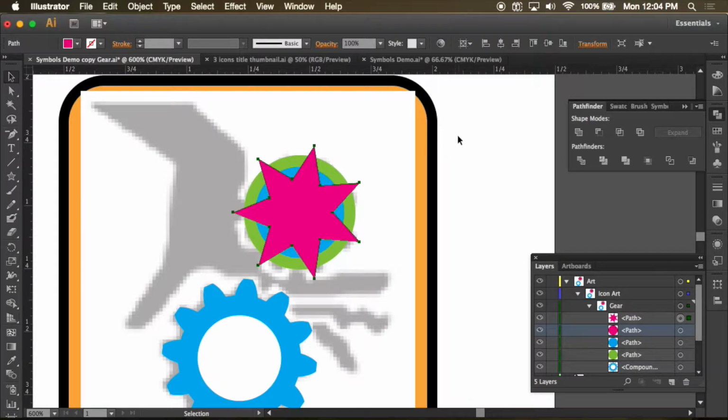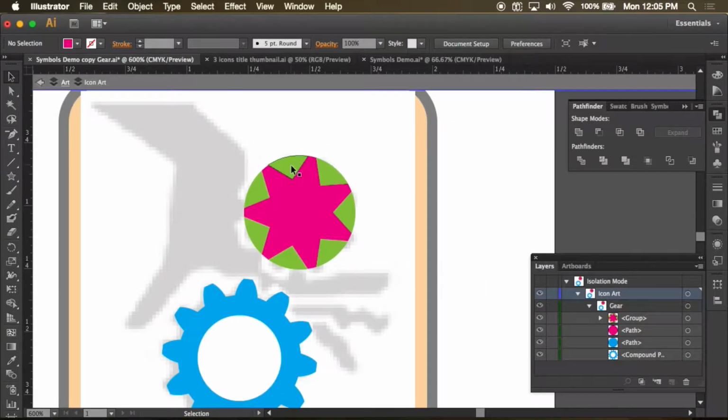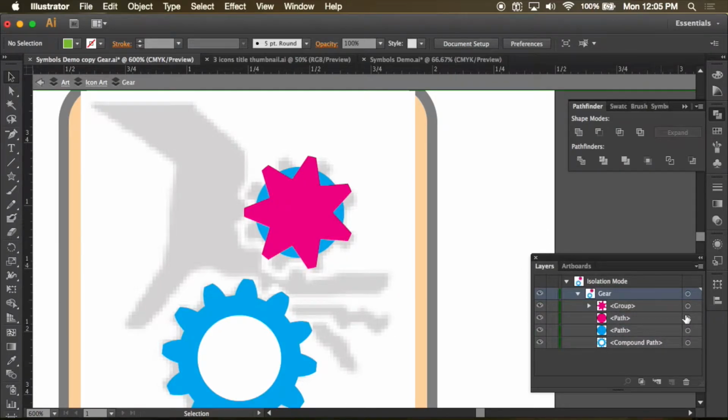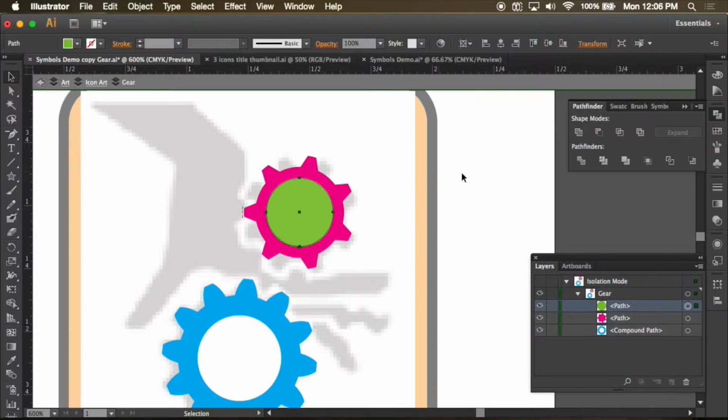So now it's all about using the Pathfinder a couple of times. I want to take all of what's outside of that one away. So I think I'm just going to divide. I can get rid of these ones. And then I want to take this magenta shape and this cyan shape and put those together. Then I can just take away that green shape.